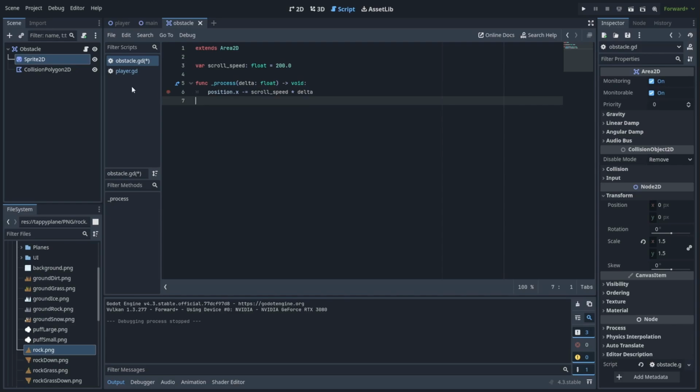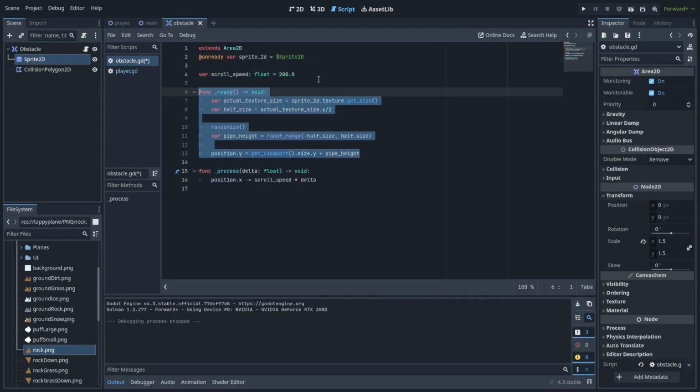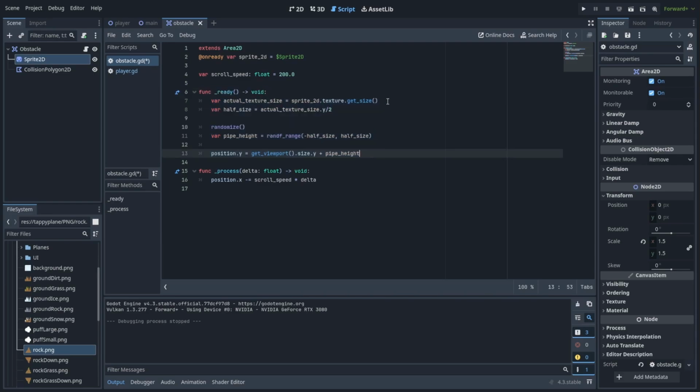We start by getting a reference to the sprite node on our scene, as we'll need it to get the dimensions of the rock. You can drag the sprite in while holding Control. Next, we define the ready function. First, retrieve the size of the texture used in the sprite by calling get_size on the sprite's texture. We store this in the variable actual_texture_size. Then, we calculate half_size, which is half of the texture's height. This will help us determine the range within which we can adjust the obstacle's vertical position.